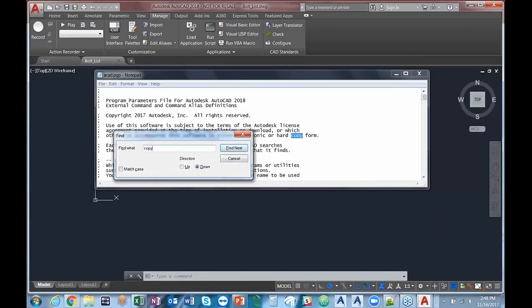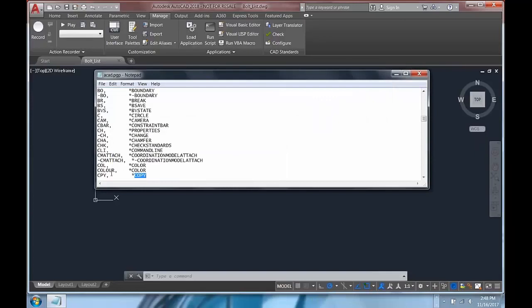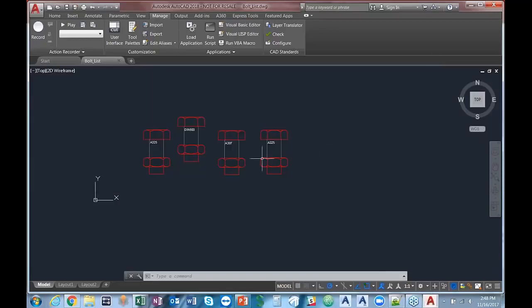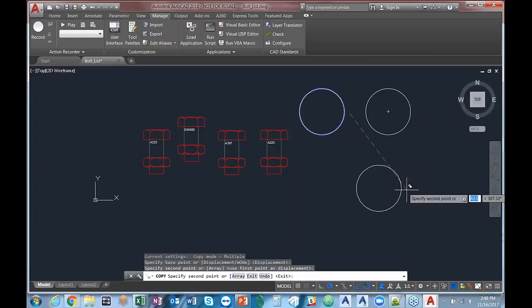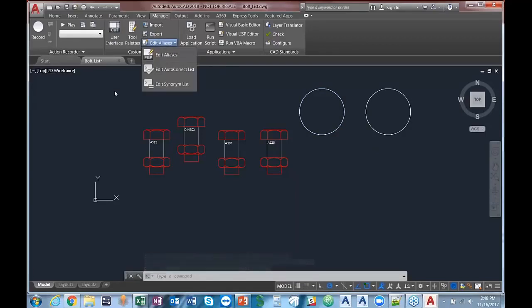Okay. So here's the command, and here's what I changed. If I want to change it back to CO, I type in CO and then just save that. Okay, and then if we type in CO, that's again the copy command. So that's how you change it. You just go into the Manage tab, Customization panel, and Edit Aliases. I hope that answered your question.